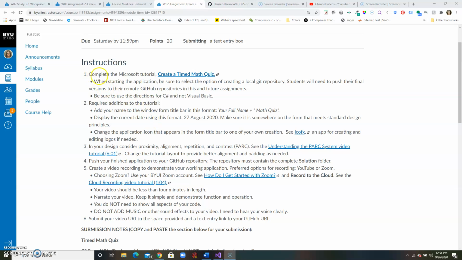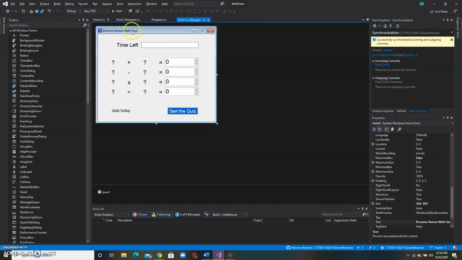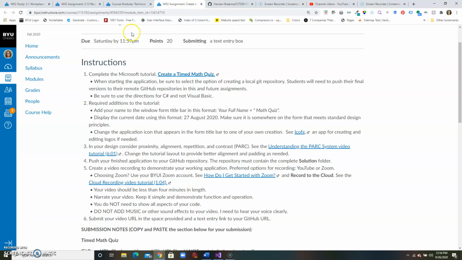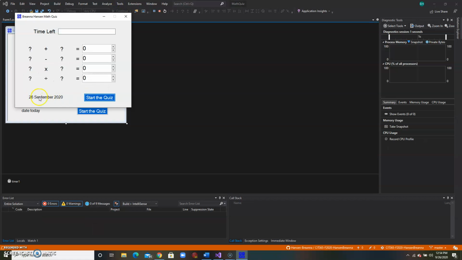For number 1, I went through and completed everything that was listed in the tutorial. For number 2, it says add your name to the window form title bar in the format your full name plus Math Quiz. So I have Brianna Hansen Math Quiz. For the second part of number 2, display the current date using the format full day, month name, and full year. So if we hit the play button, we can see that that shows up in the correct format right here.